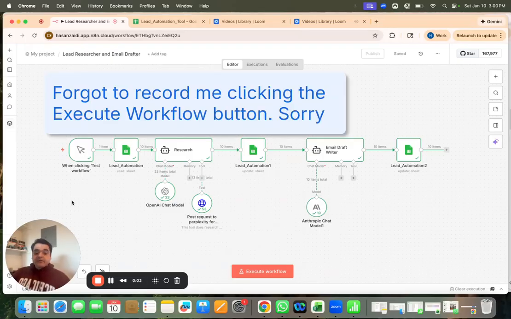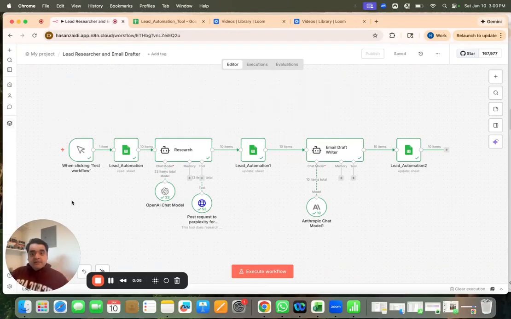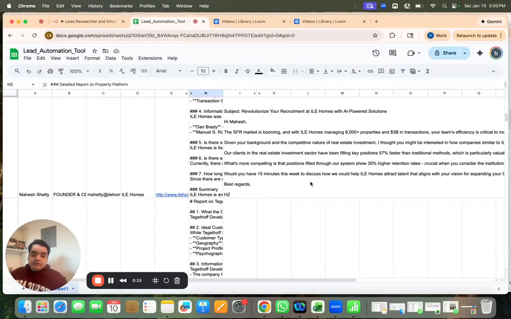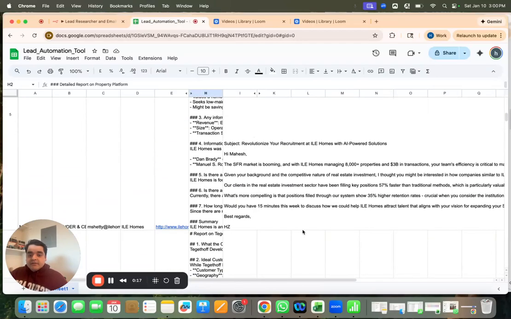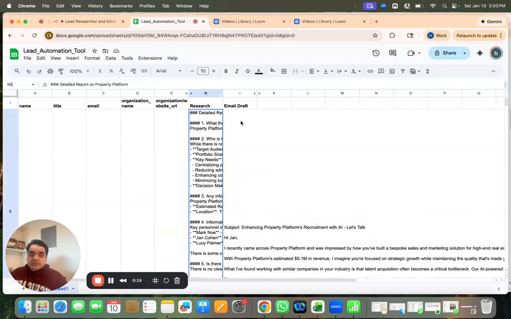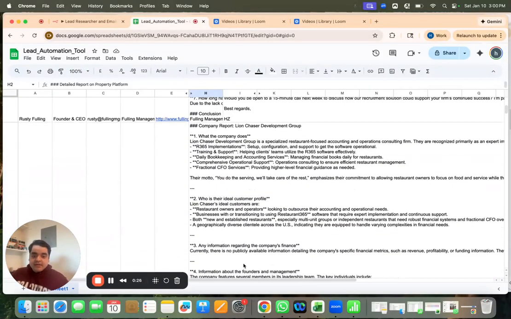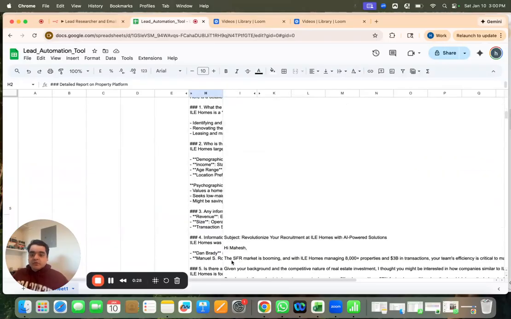All right, now that our workflow has run, let's go take a look at what our lead looks like. And as you can see, for all of our 10 leads, we've managed to put in the research as well as an email draft, a first email draft for every single one of them. Let's just take a look at any one random research report.